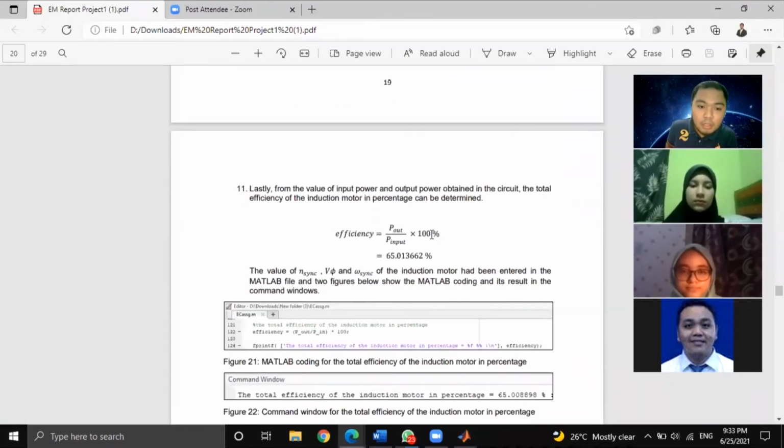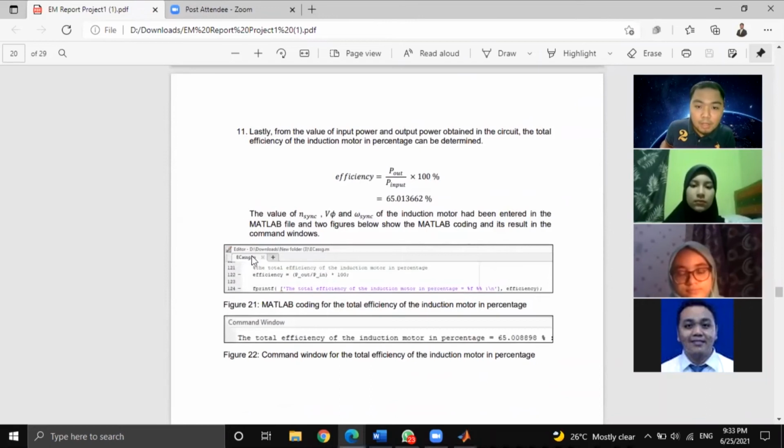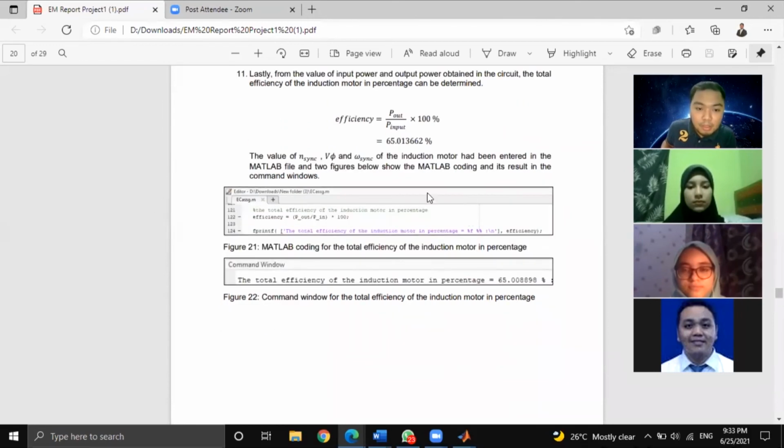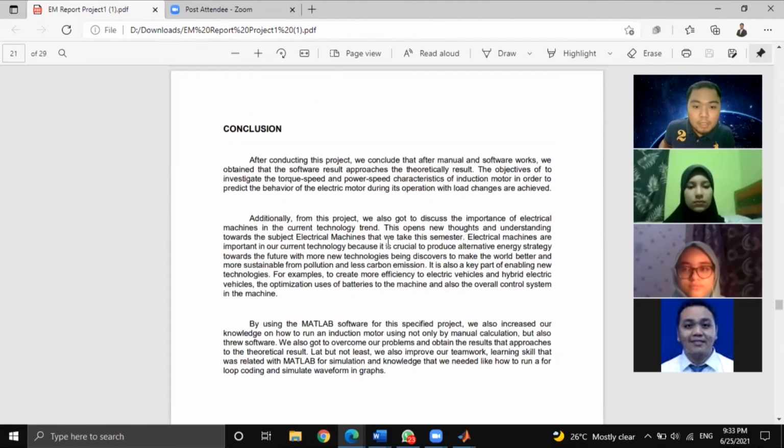After that, we can find the efficiency. From here we can get the efficiency by dividing P out by P input, and multiplying by 100%. So basically we get an efficiency of 65.01%. And this is the coding and its output. We can conclude that after the manual and software work, we obtain results similar to the theoretical calculation.